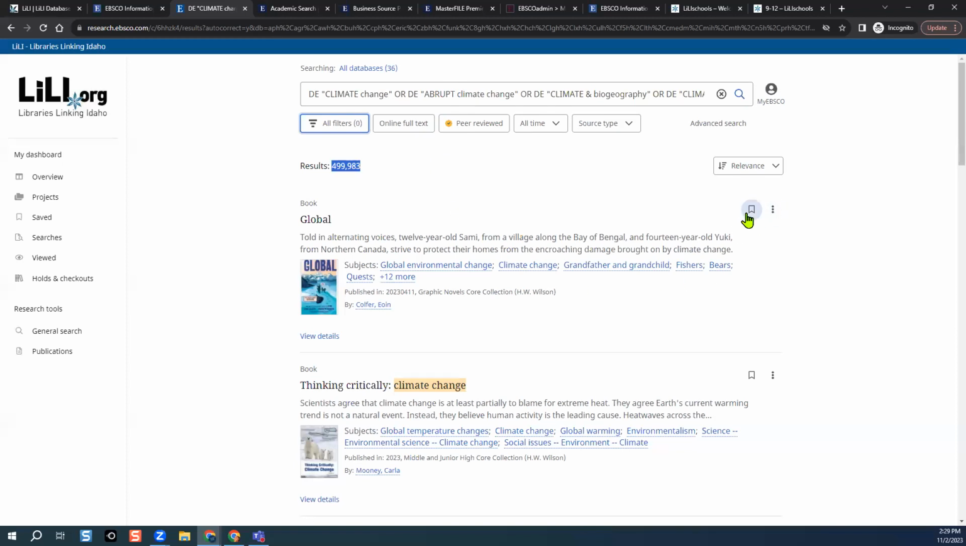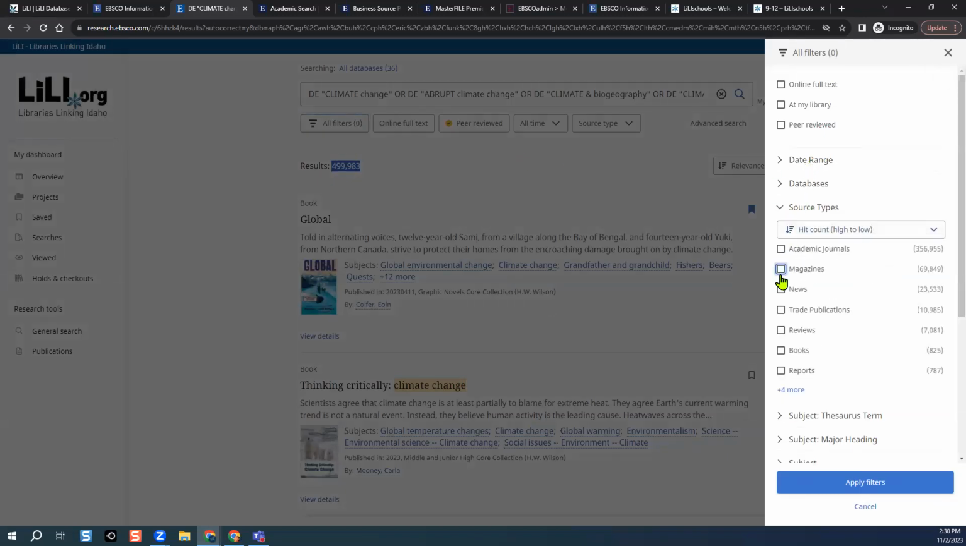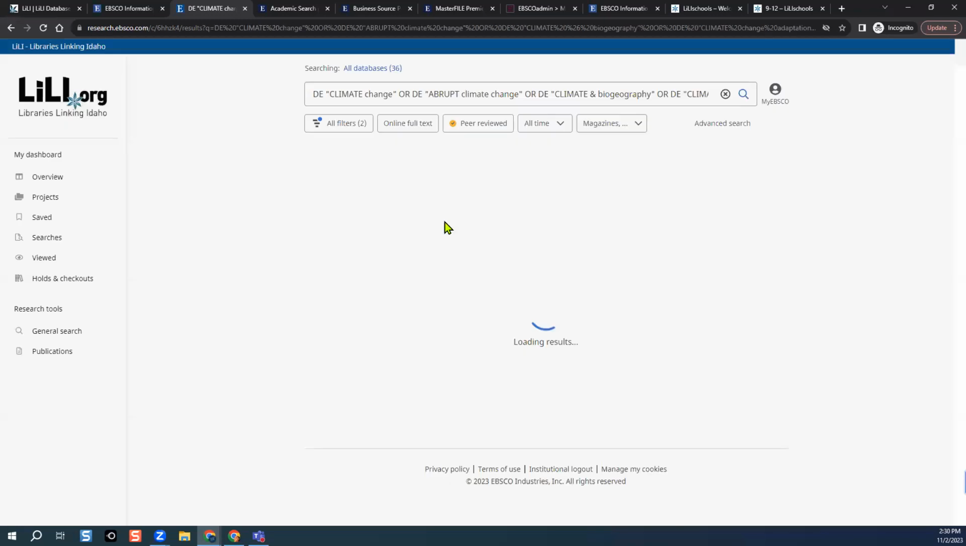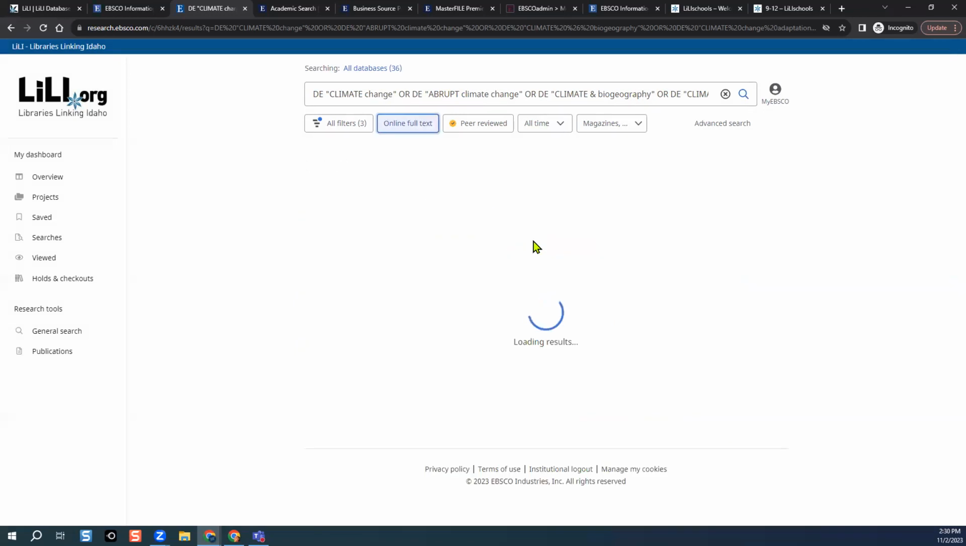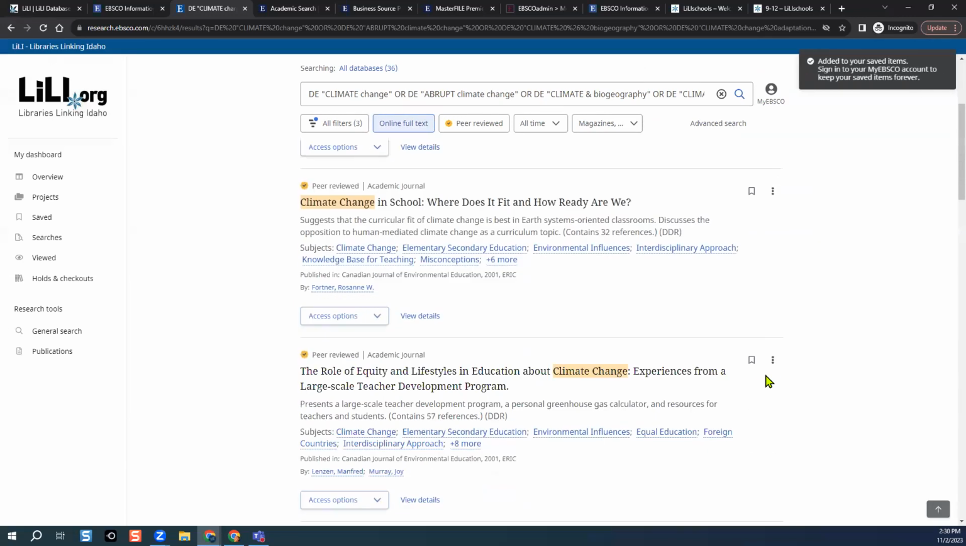Let me just highlight a few of these resources. Actually, many of these are books. So let me click through the source types and maybe limit to magazines, academic journals, and we'll apply those filters to get our search results down somewhat. I'll limit to full text as well using the quick filter. And maybe I'll go ahead and save some of these resources to my folder. So last but not least, I want to talk to you about the folder.